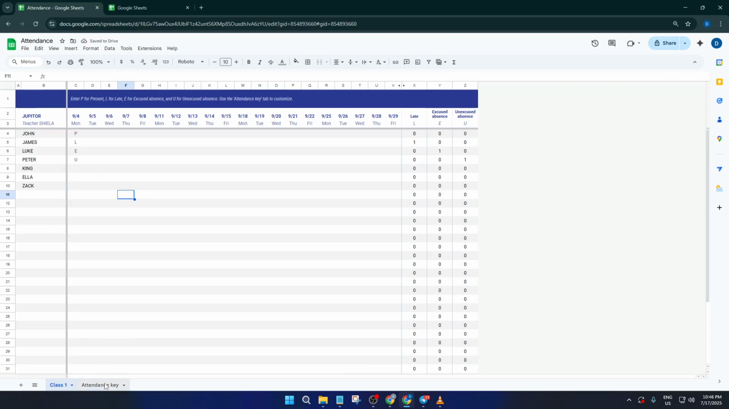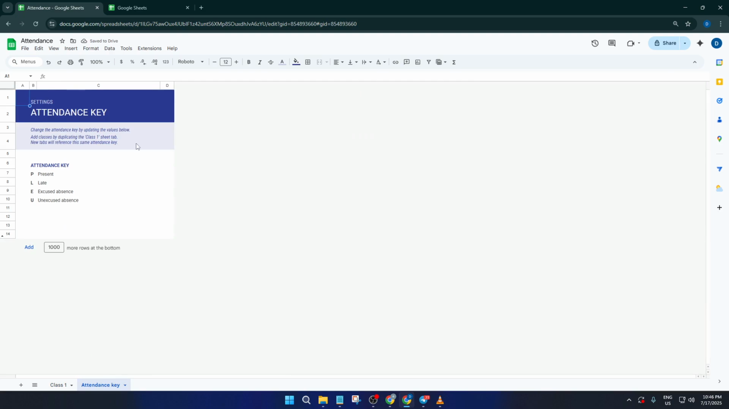On another tab at the bottom, you'll see something called the Attendance Key. Click over to that sheet. This is where Google Sheets lays out what all the codes in the tracker mean, like P for present, A for absent, L for late, and any other codes you might want to use. If you have a unique code system, feel free to edit this key so anyone using the sheet understands your abbreviations. It's like having a legend on a map, it just helps everybody stay on the same page.